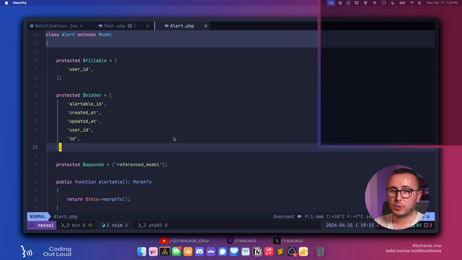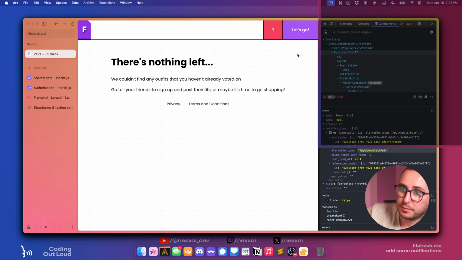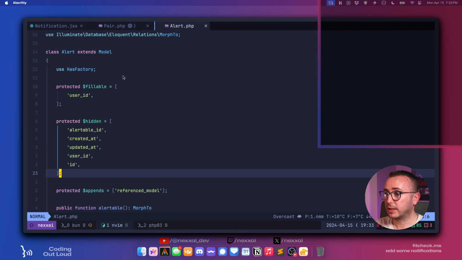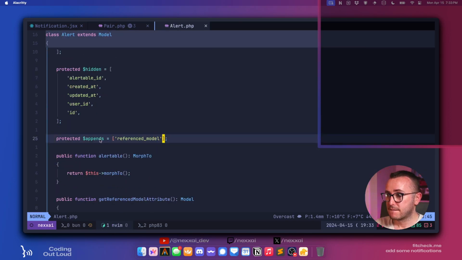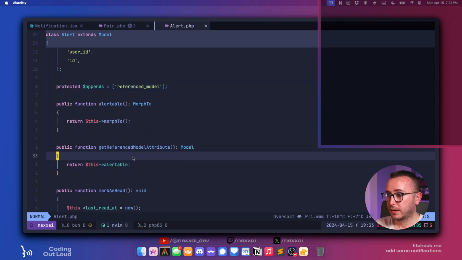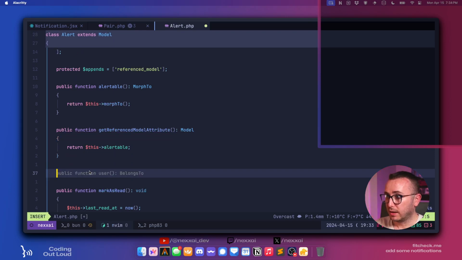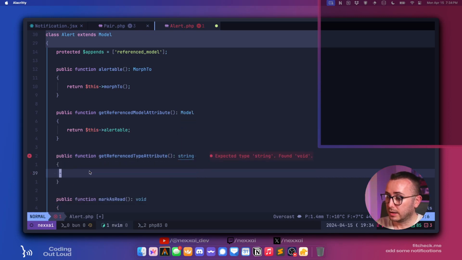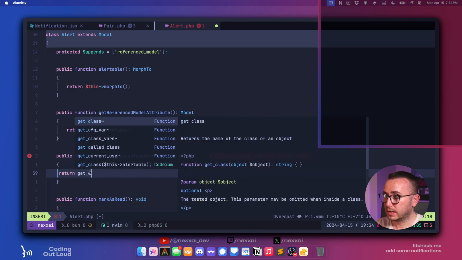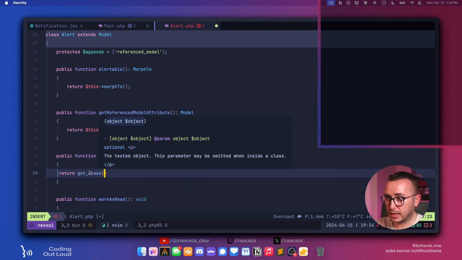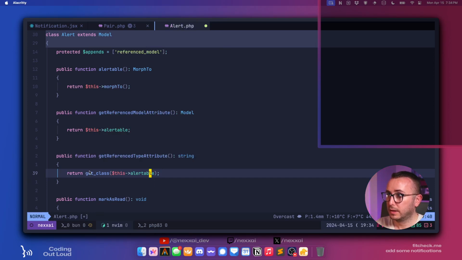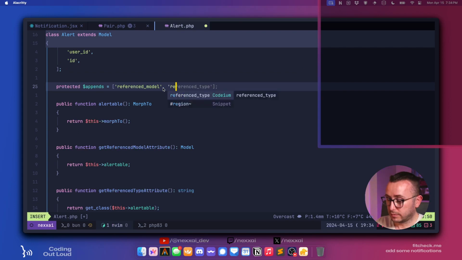What I'm thinking about is, it's going to say someone has voted on your pair. And so we need a way to get pair out of here. So that's the model. And we're going to say function get referenced type attribute. This is just going to be a string. So we're going to return, I think it's get class. What's the name of the class? I think this will work. So this alertable, yep, and reference type. Okay.